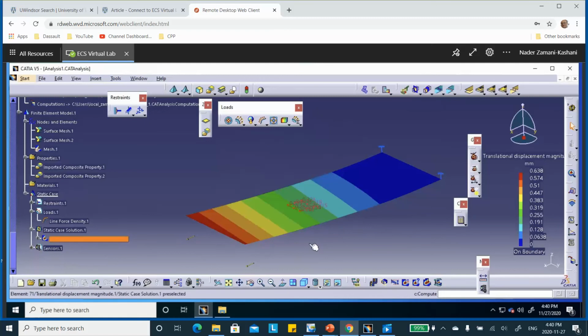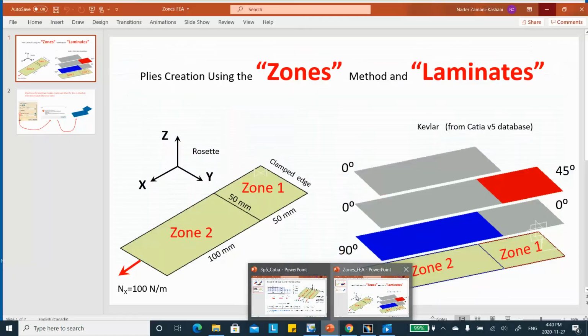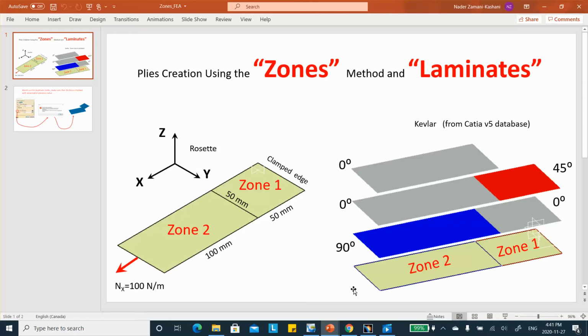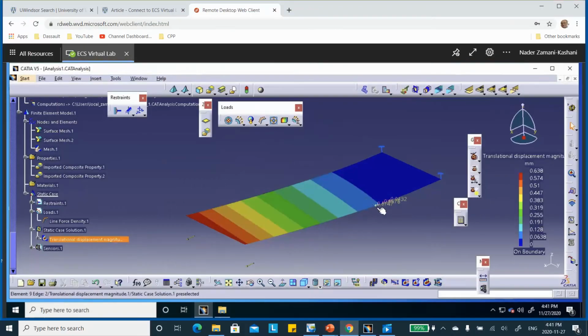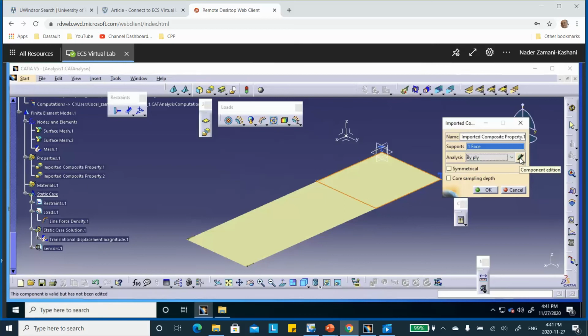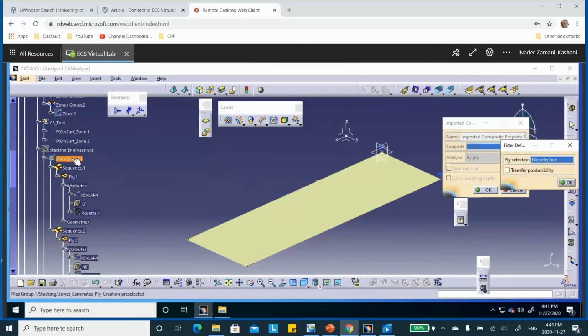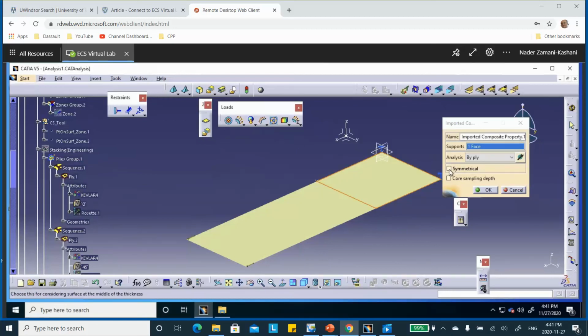What you see here is the deflection based on the zone method and laminates. So what I will do is double click on the imported composite property, which is right now by zone. It was by zone in video 7. So I'm going to change this to plies. Then I'm going to select my ply, go up there from the tree, say ply group 1, say OK. This was unchecked just like in that other segment.